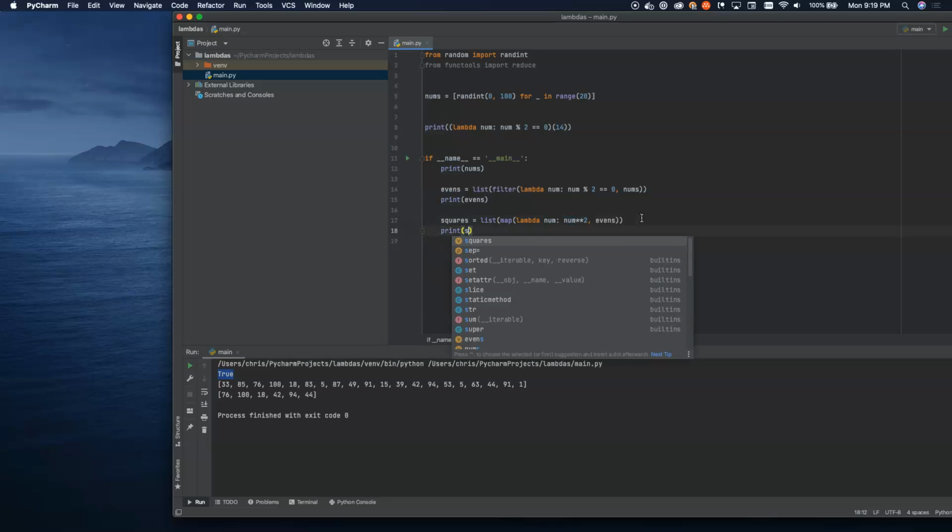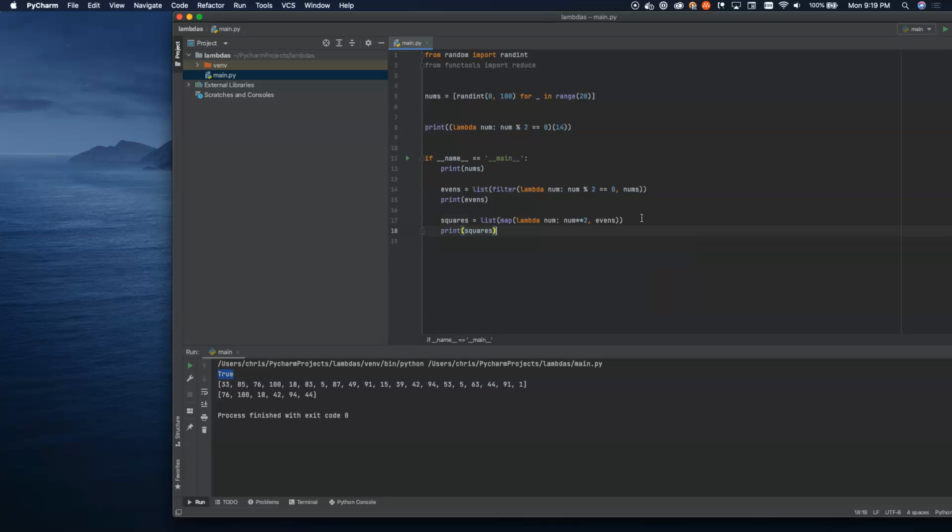So if I print the squares, okay, and I run this, now I'm going to get another array. And 22 squared is 484. 88 squared is 7744. 16 squared is 256, right? So we're walking through each item in this array, and we're returning a new array with all of the numbers squared in it, okay?